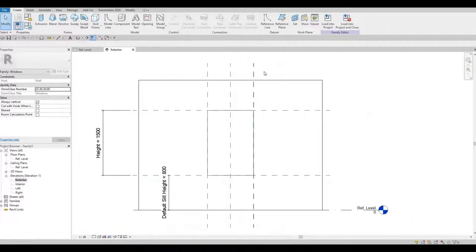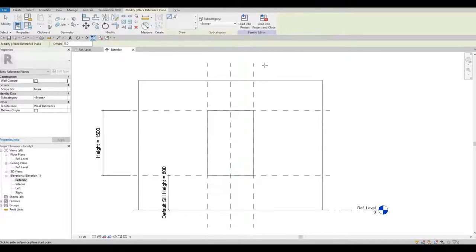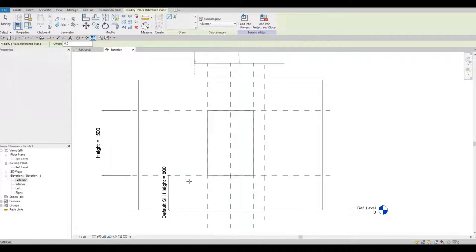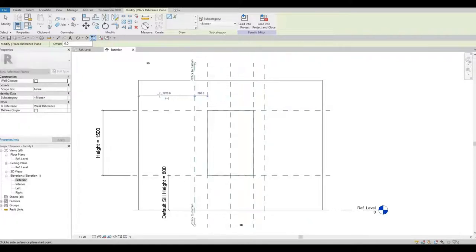So now, to start, let's click on reference plane, and we're gonna add a reference plane right here, above, and then below. Press escape.